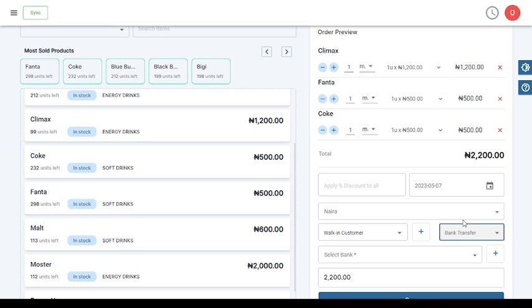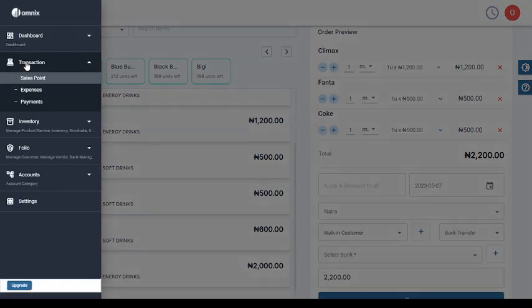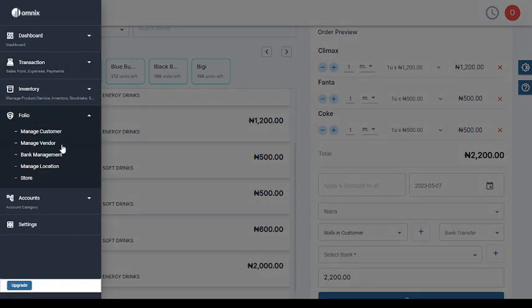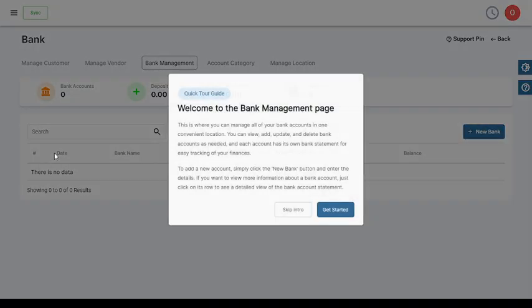What you need to do is, once you are using POS or bank transfer, you need to select a bank account. And in order to select a bank account, you have to first create a bank account that you are going to be receiving the money that the customer wants to pay you. Maybe the customer wants to transfer or use a POS. You need to select the bank account and post into the system that this is the bank account I used for the transaction. So in order to create a bank account, you come to folio, then you click bank management.